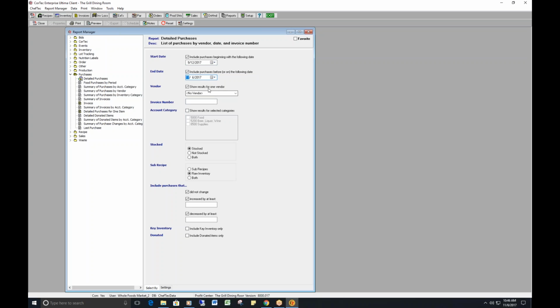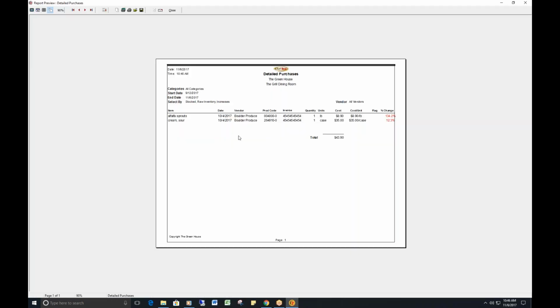And then I'm going to show all my vendors, and I'm going to say include purchases that increased by at least 10%, not decreased. And that's all I want to see. So I only want to see if I have inventory items that have increased by at least 10. And I hit the preview button and it'll say, okay, your alfalfa sprouts in this period of time went up 134%. And my sour cream went up by 12.3% or 123. I can't tell if there's a period there or not.